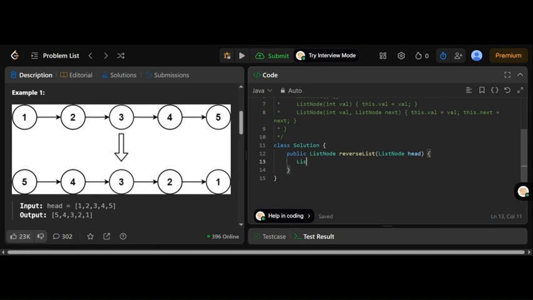For this, let us create a ListNode previous, which will initially be null, and we'll create one more ListNode, current, and this will hold the head of the singly linked list. Our condition is while the current node is not equal to null, we're going to perform certain operations. I'm going to create a temporary ListNode which is going to store the next node. So let me take this as temp next, and that is going to point to the current's next.